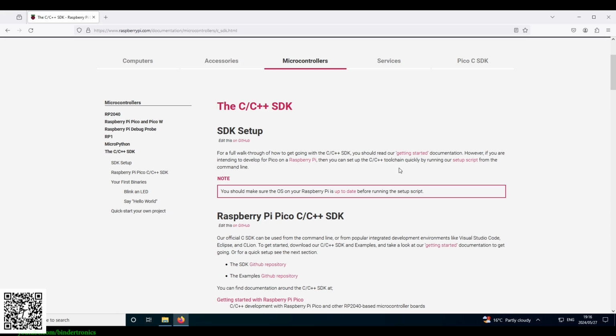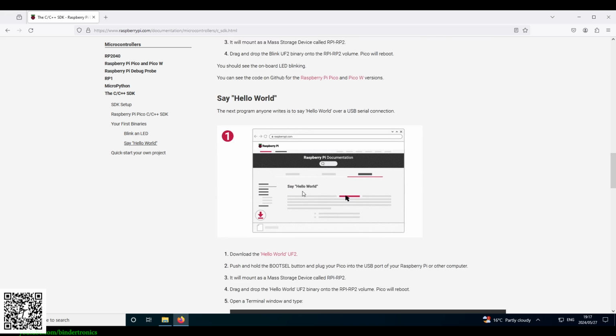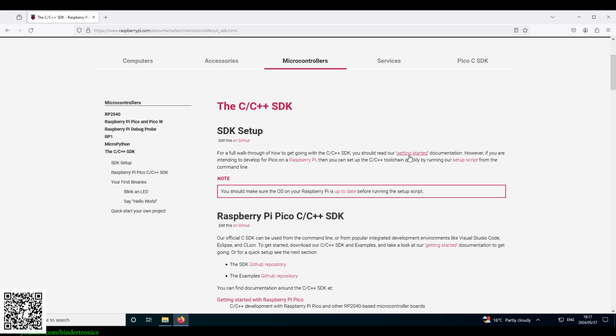In the documentation, it will take you over here. Most of this can be ignored. It's intended for compiling on a Raspberry Pi itself or a Linux distribution. But we're on Windows, so we're going to go through a different set of steps. So we click on the Getting Started link over here. That will take us to a PDF with the install instructions.